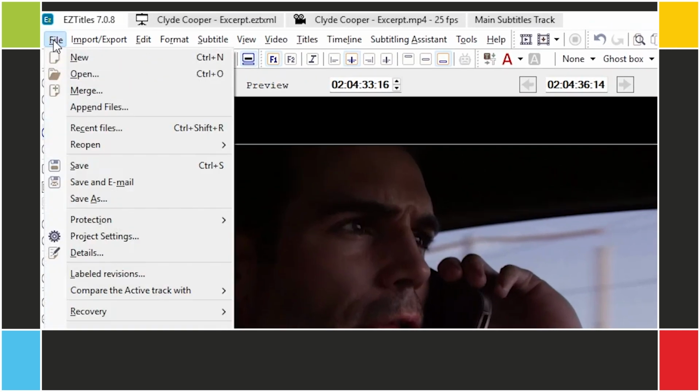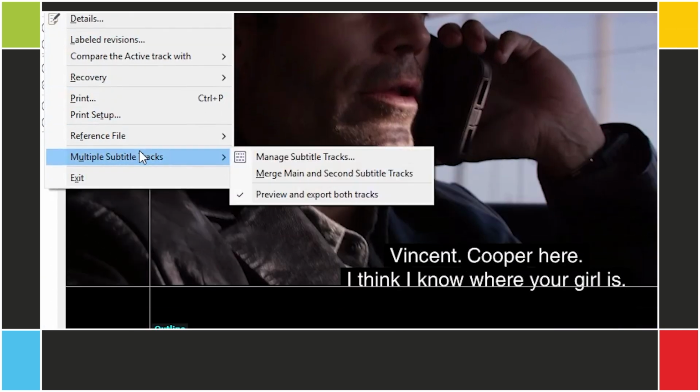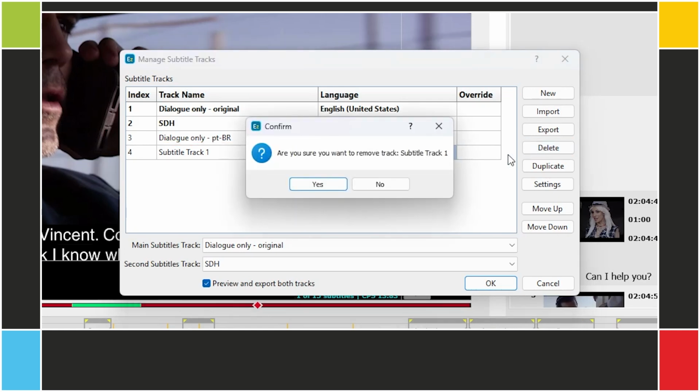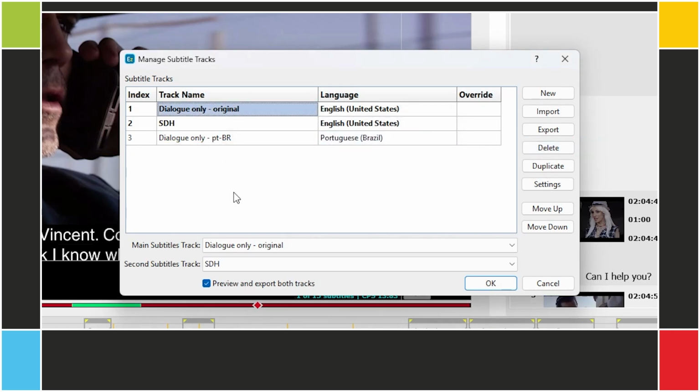If you go to File, Multiple Subtitle Tracks, Manage Subtitle Tracks, you'll see this dialog box where you can find all of the tracks in your project. To create a track, just click New. You can also delete a track or create an exact copy of it with the Duplicate button.